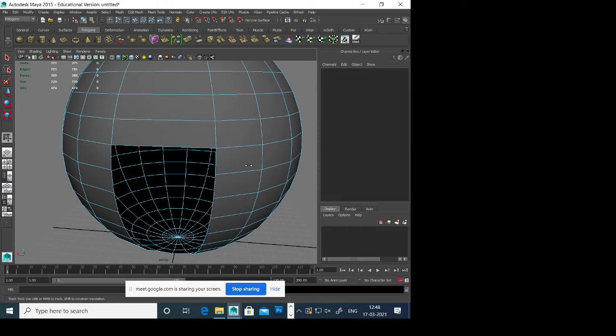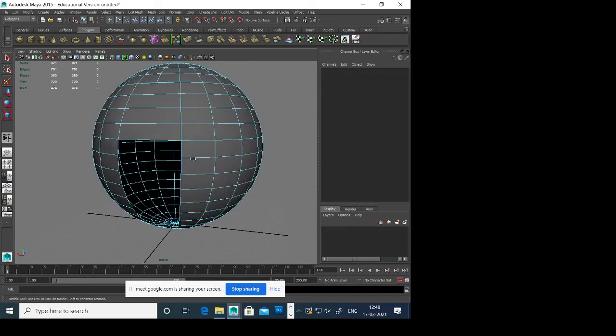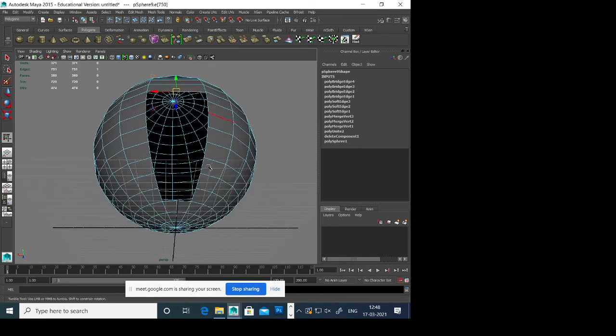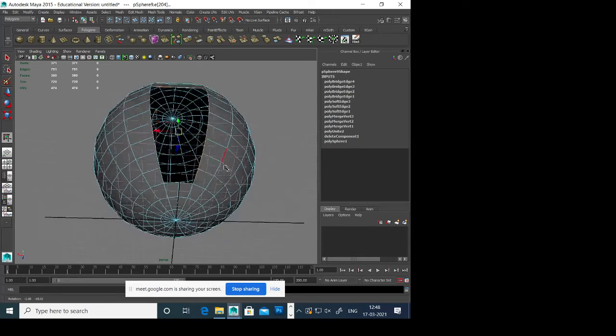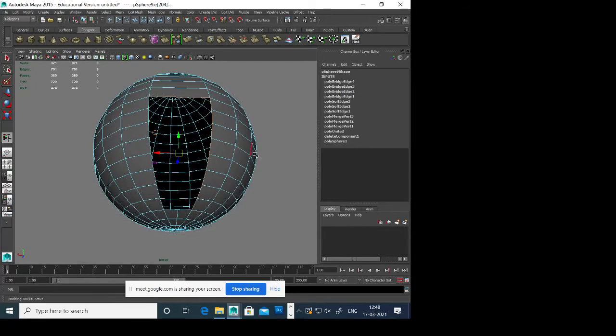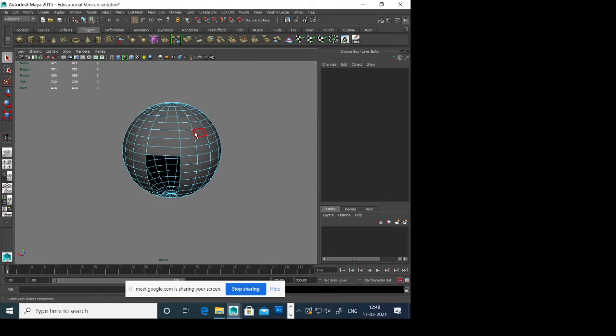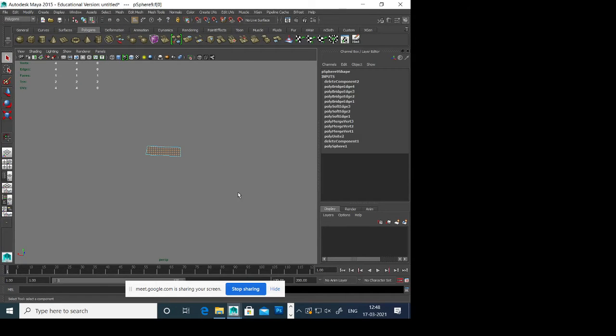Repeat. You can cap it also. Double click, select the entire edge, everything. It should select the entire border. Why is it not selecting? Right? Oh, there's something floating. That's why.